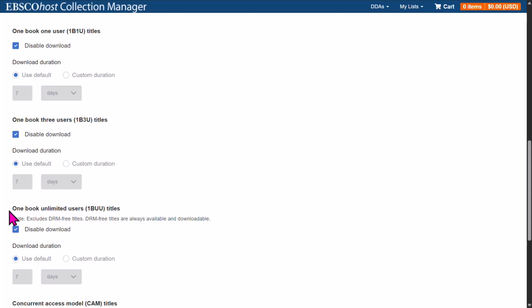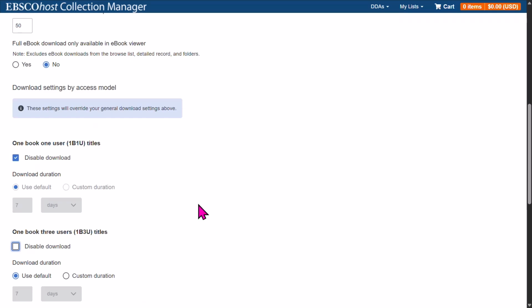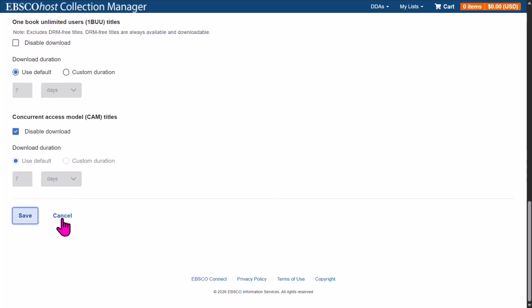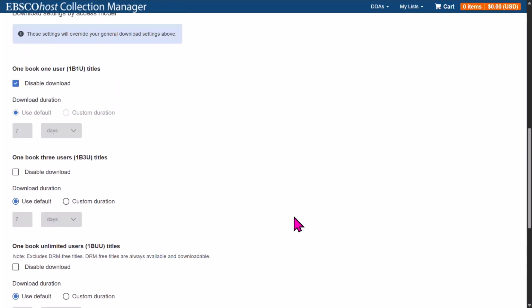In my example, I will keep the download option available for my one book, unlimited user titles, and also my one book, 3 user titles. However, I want to disable the download for my one book, 1 user titles. When you have completed this, click on Save. My ebook downloads have now been configured at the access model level.